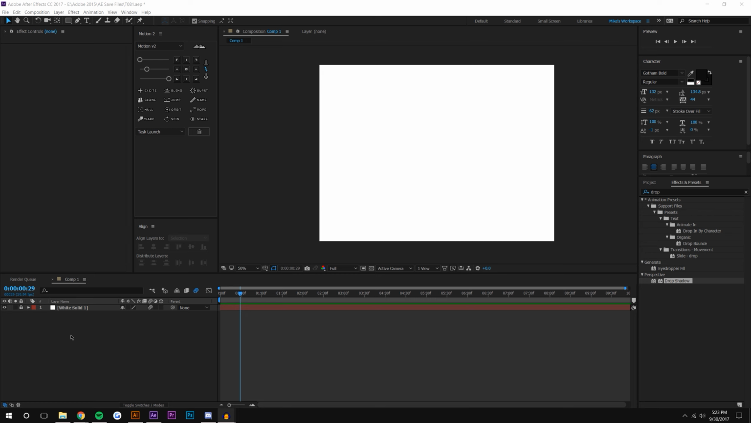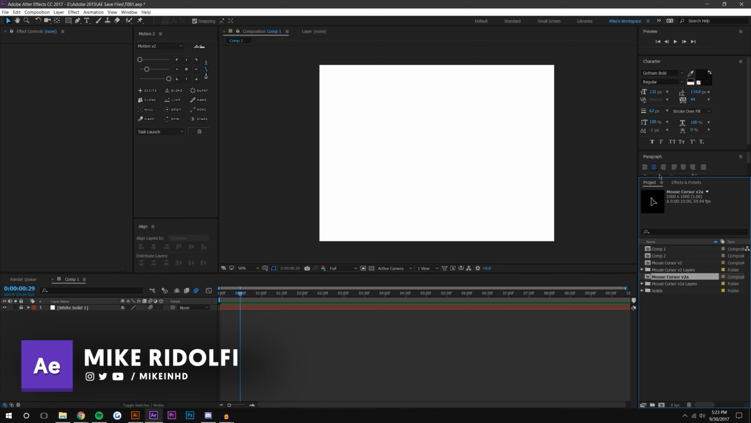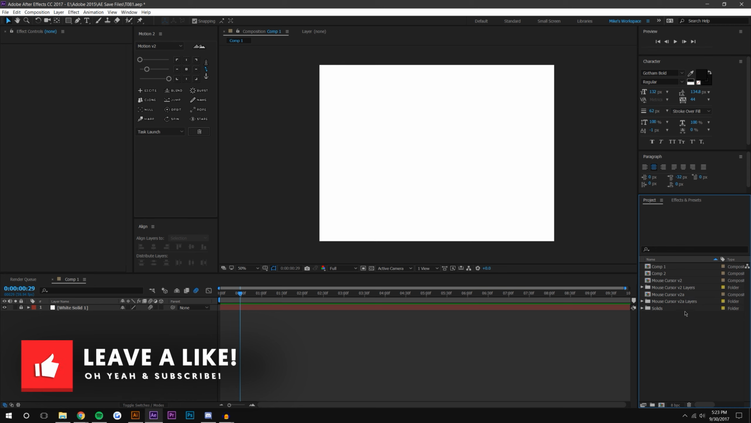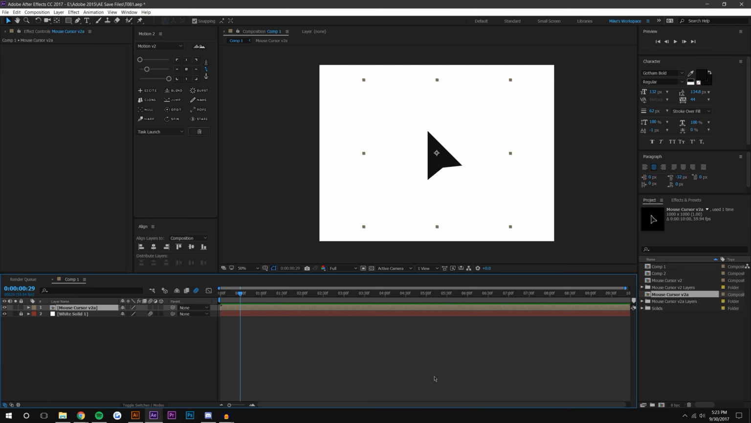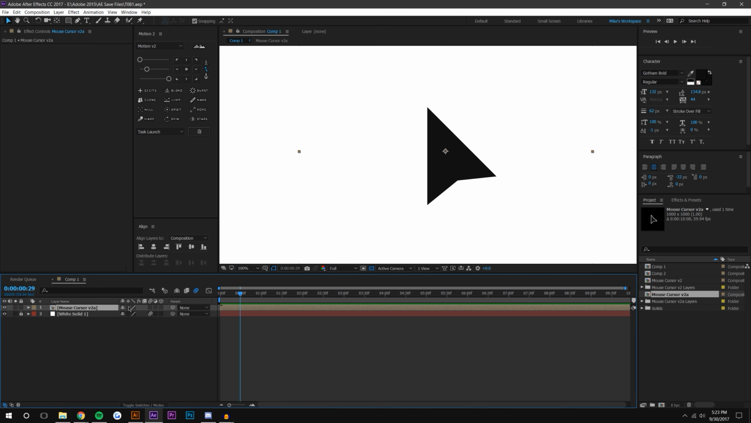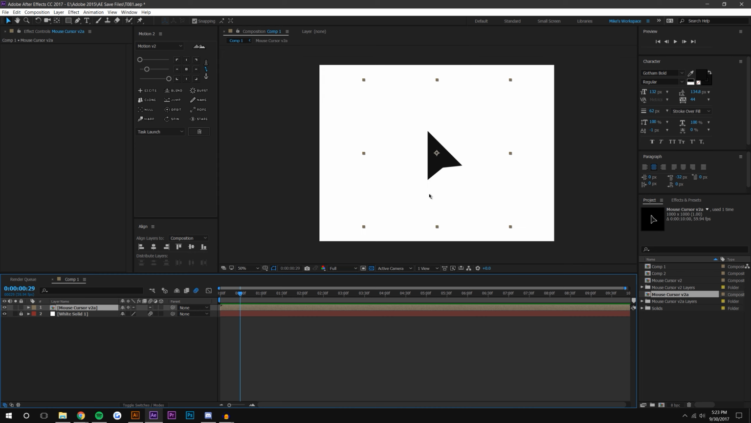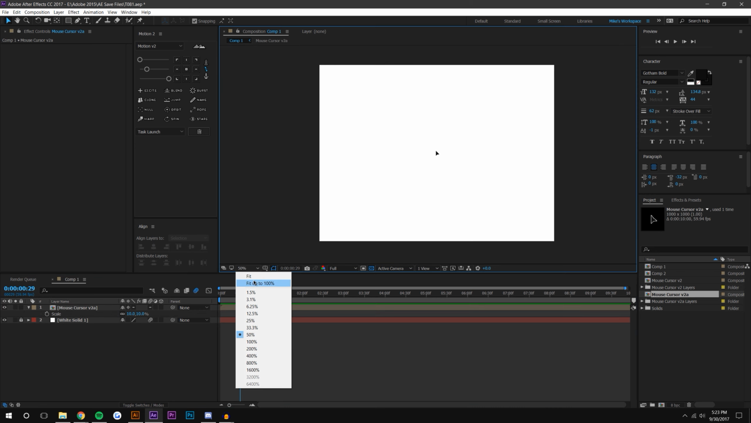I have this composition, it's 800 by 600 already, with just a white background. Prior to this, I created a little mouse cursor in Illustrator. So you can see that it just looks like that. You can't see the background, but it is surrounded by white. I'm just going to continuously rasterize this layer, and scale it down to kind of pointer size. I think that size is probably about right.